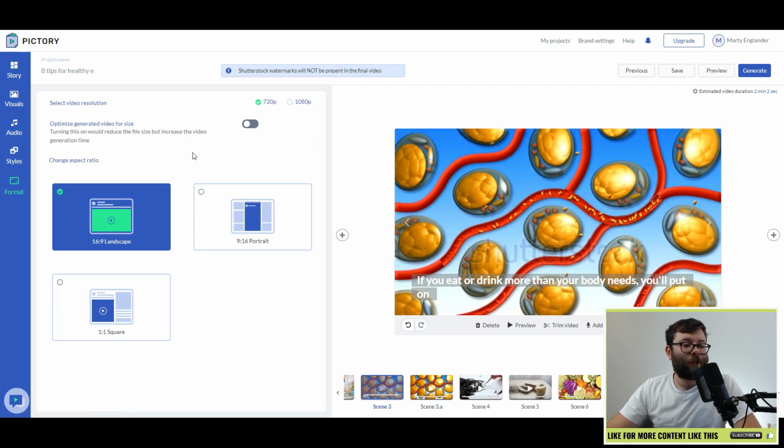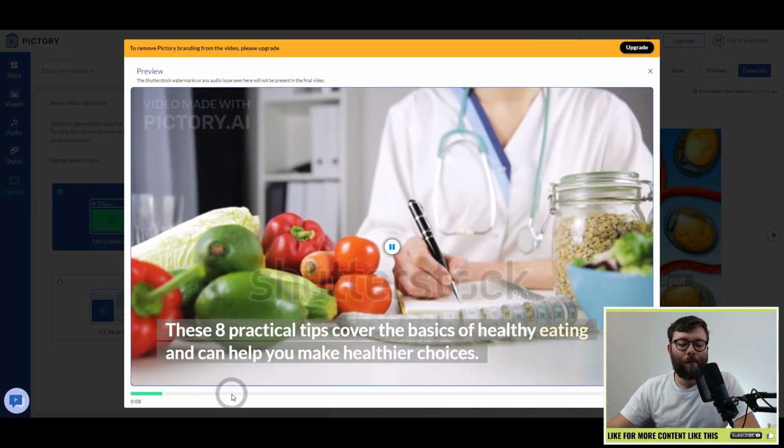Under the format option, you can of course change the format to any of the other formats that you want. And then when you're done, you can either do save, preview, or generate. Let's go ahead and do preview. And now it's showing you a preview of the video.